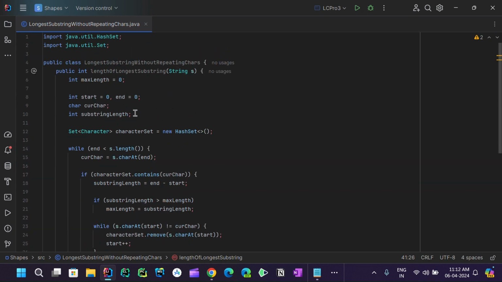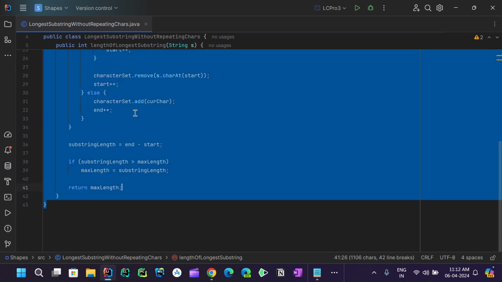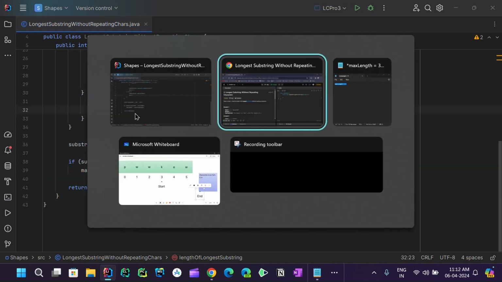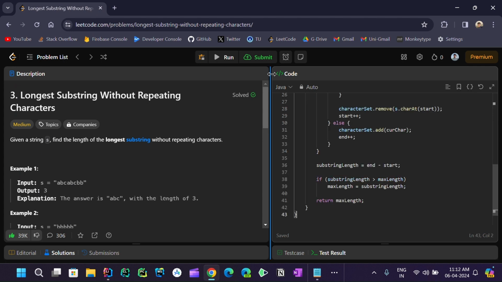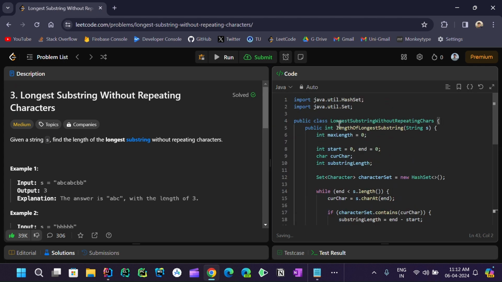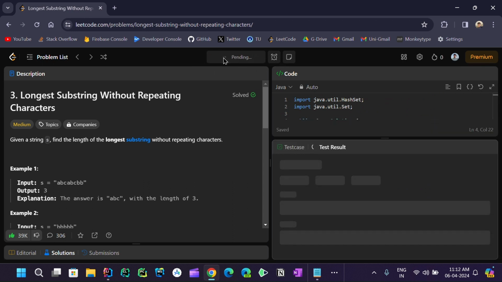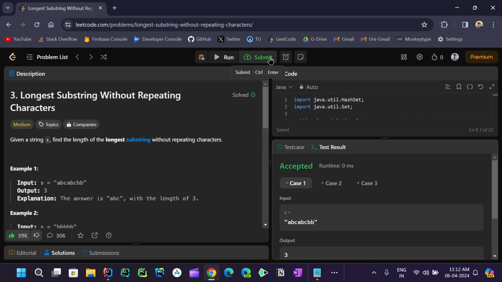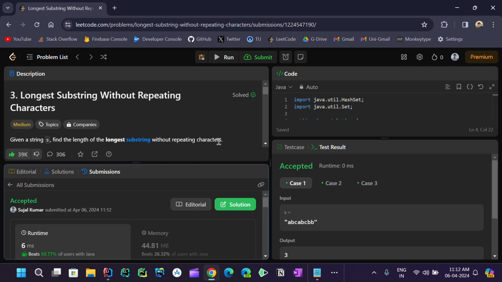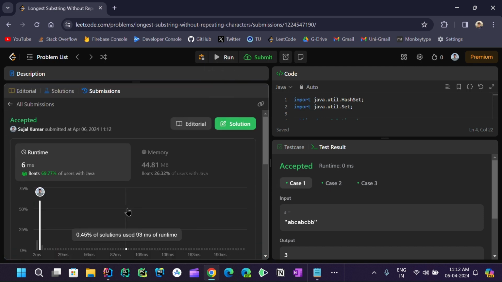Let's see if it works or not. I hope it does. Okay, the test cases are passing over here. Yeah, there we go. So we have it solved.